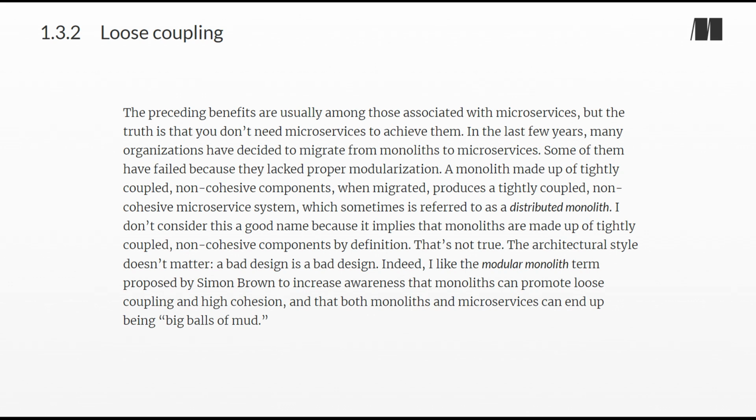The preceding benefits are usually among those associated with microservices, but the truth is that you don't need microservices to achieve them. In the last few years, many organizations have decided to migrate from monoliths to microservices. Some of them have failed because they lacked proper modularization. A monolith made up of tightly coupled, non-cohesive components, when migrated, produces a tightly coupled, non-cohesive microservice system, which sometimes is referred to as a distributed monolith.